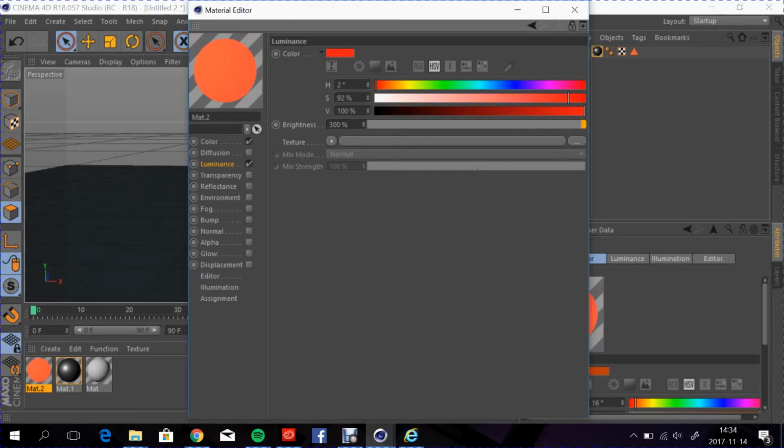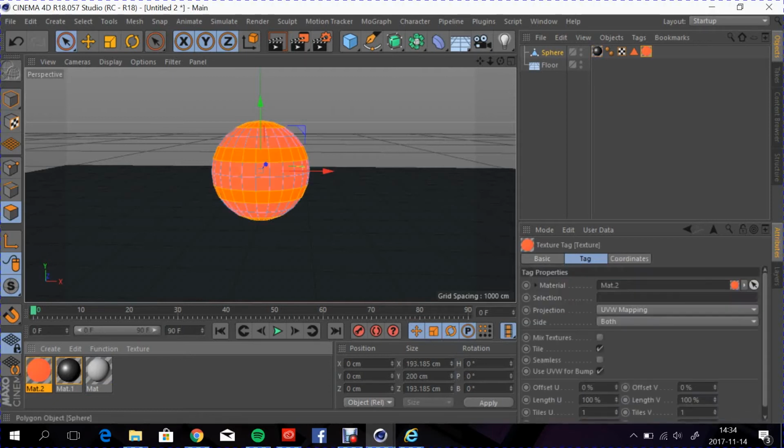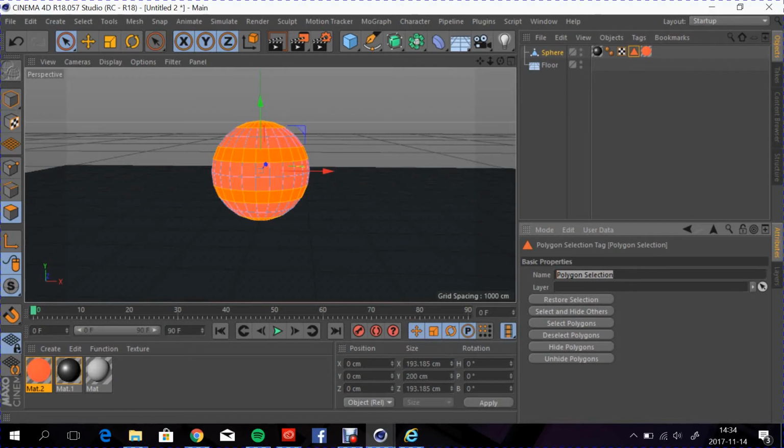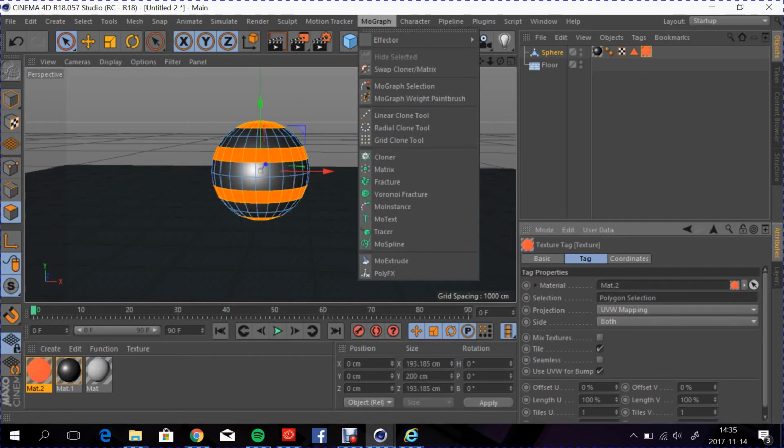So now we're going to put the material onto the shape, but we want to have this color on our selected areas of our object. So we're going to go ahead and click on our selection, and we're going to copy and paste the polygon selection and paste it on our new material in the selection area. And then we're going to click enter, and now you have the material on our selected areas.